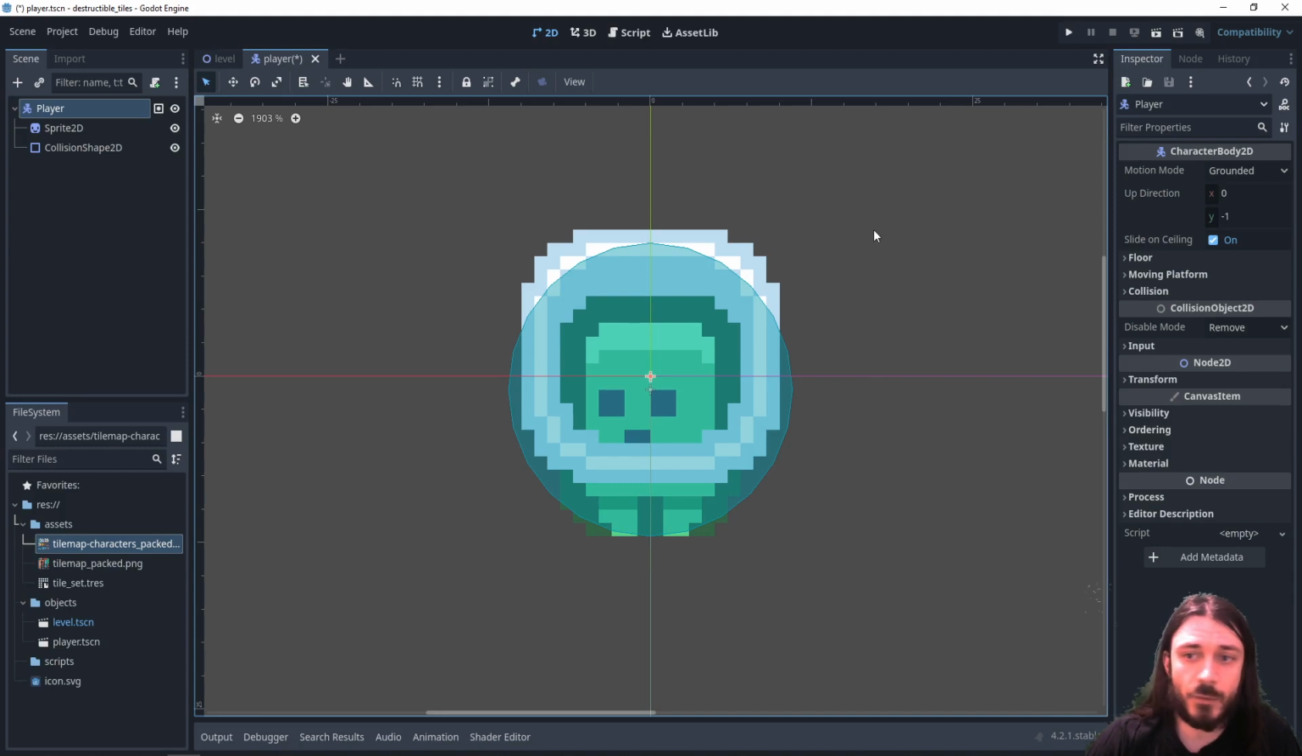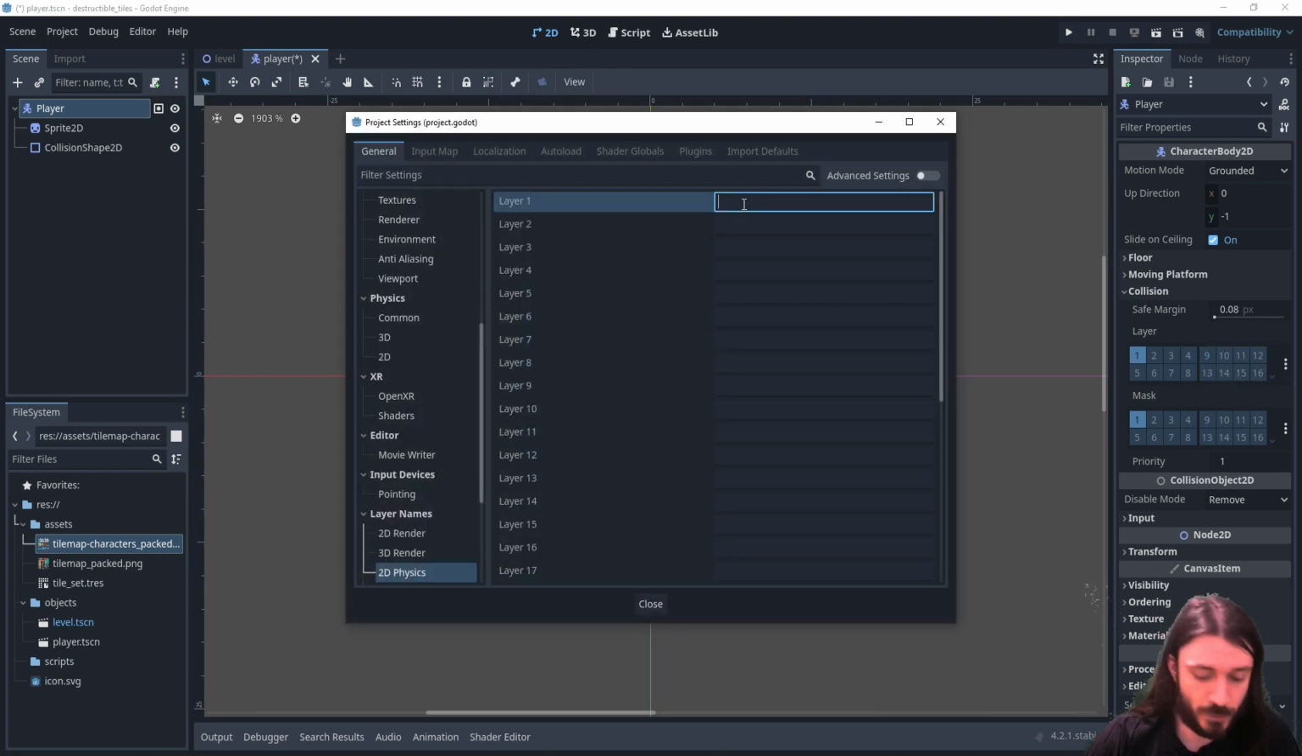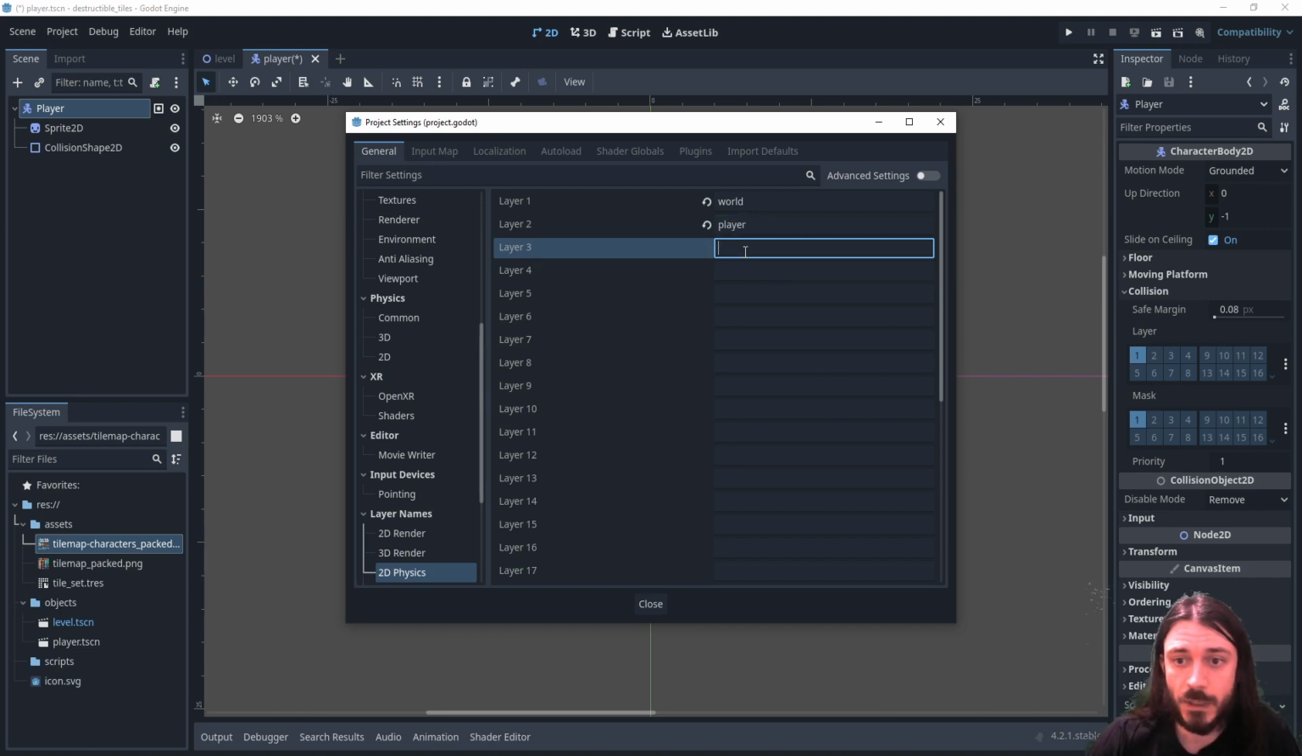And also I will look into collision, make sure that the player is being selected, look into collision and configure the collision masks. So if I click in here and edit the layer names, I'm going to have the world on layer 1 and the player on layer 2. I'm going to add some mobs on layer 3.